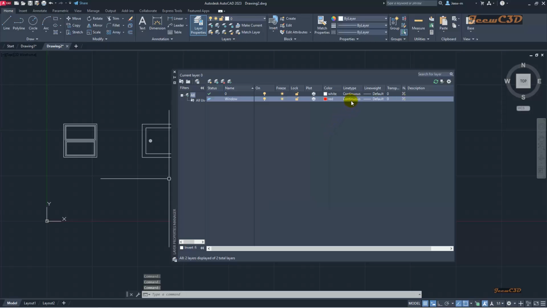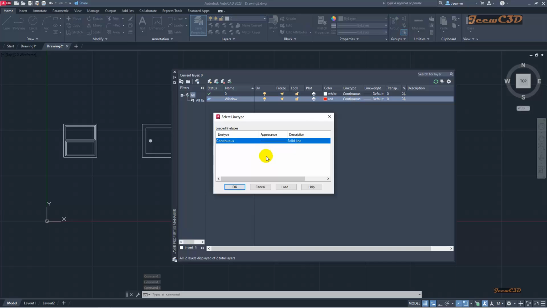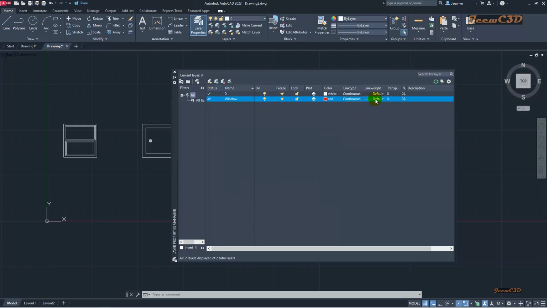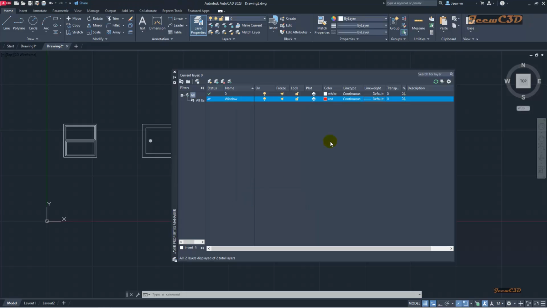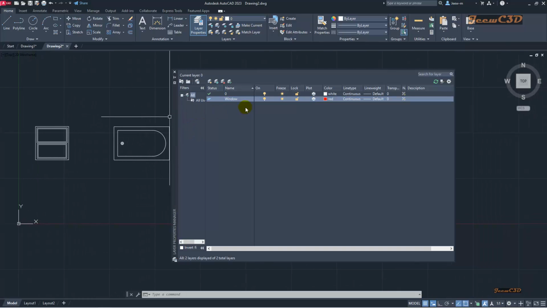Then you can set a line type. If you click here, you can see you only have one line type. We can't add any more line types here, but you can still load other line types. We are not going to go into that detail at this stage. Then you can set the line weight, that means how thick the line is on your drawing. You can set up different line weights according to your drafting requirements. I will just accept the default one. So let us say I have created the window layer.